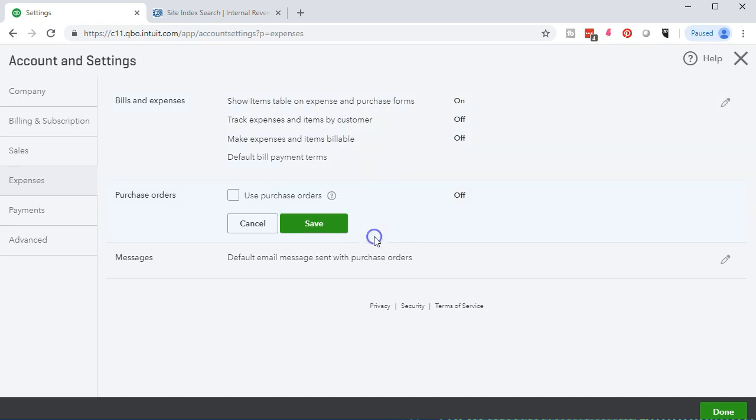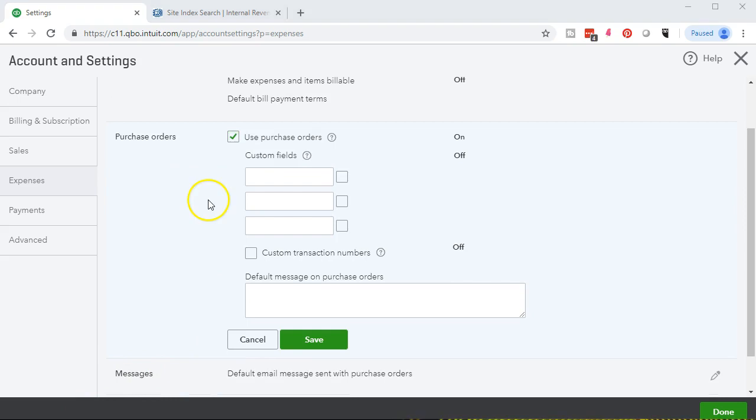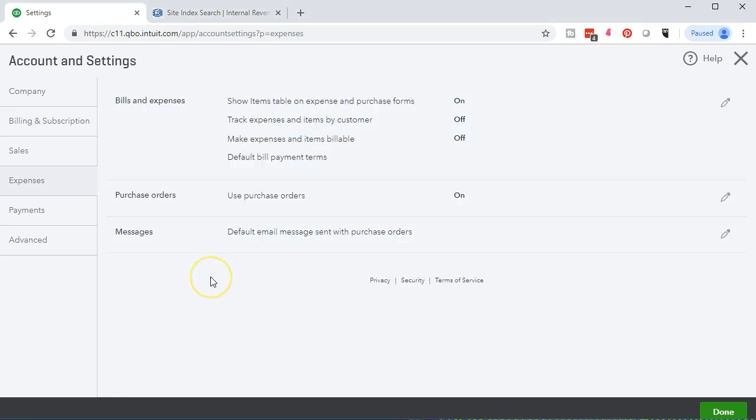We're going to go then to the purchase orders. Now this one we want to turn on. We're going to use purchase orders. So we're going to turn this one on and use them in our practice problem. We won't use any custom fields at this time. We won't use custom numbers. We may come back to this option later. So we're going to save that. Just make sure you turn those on.